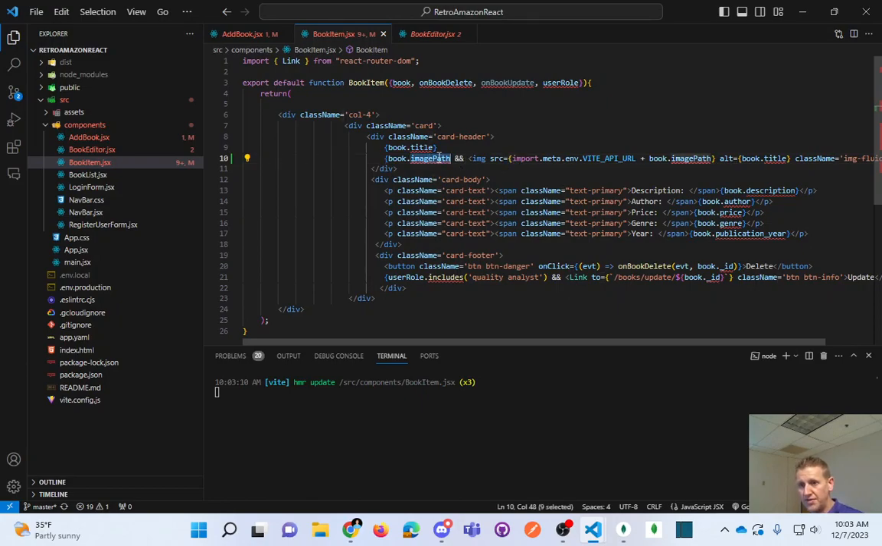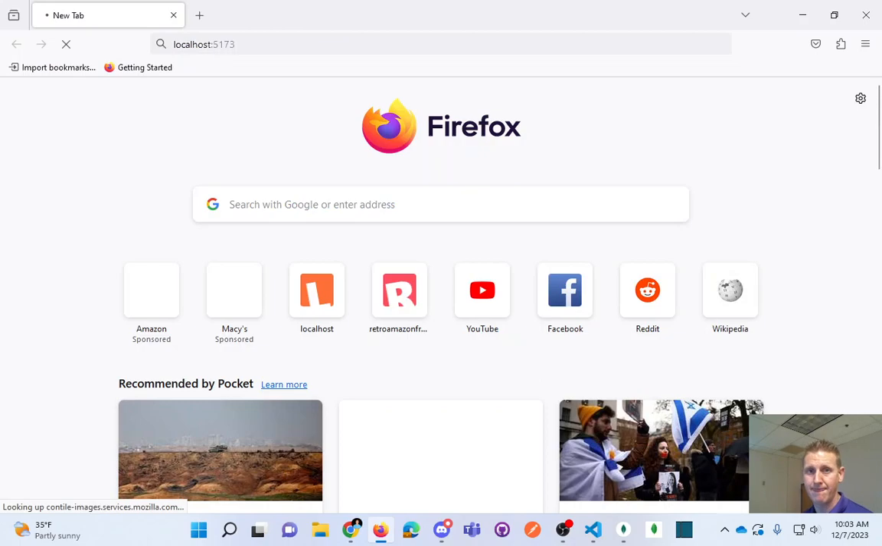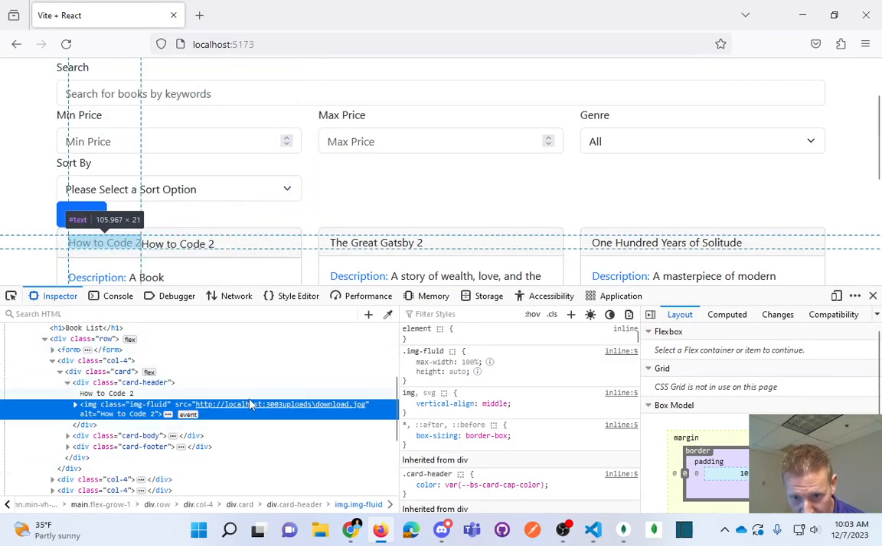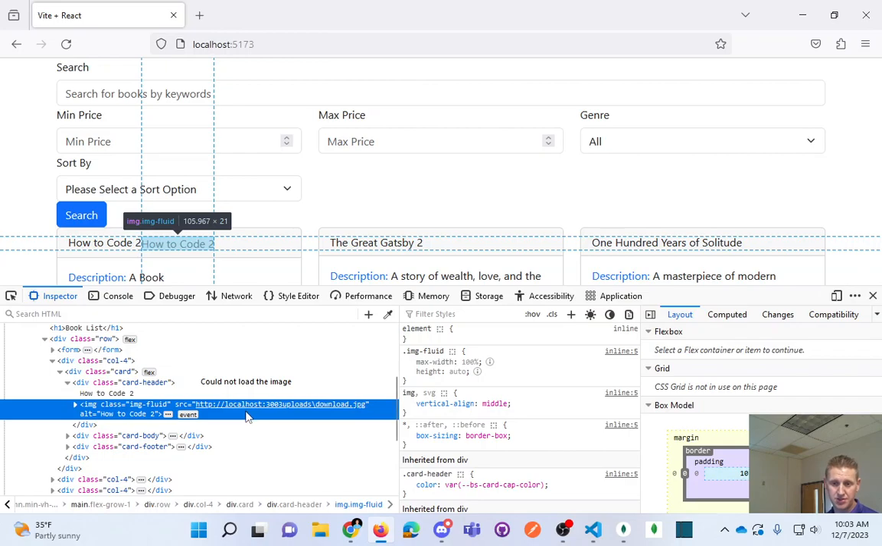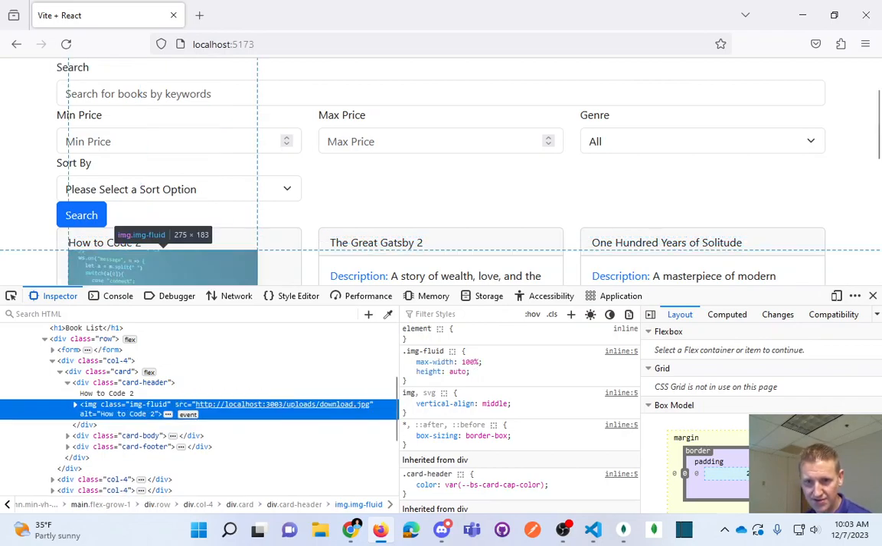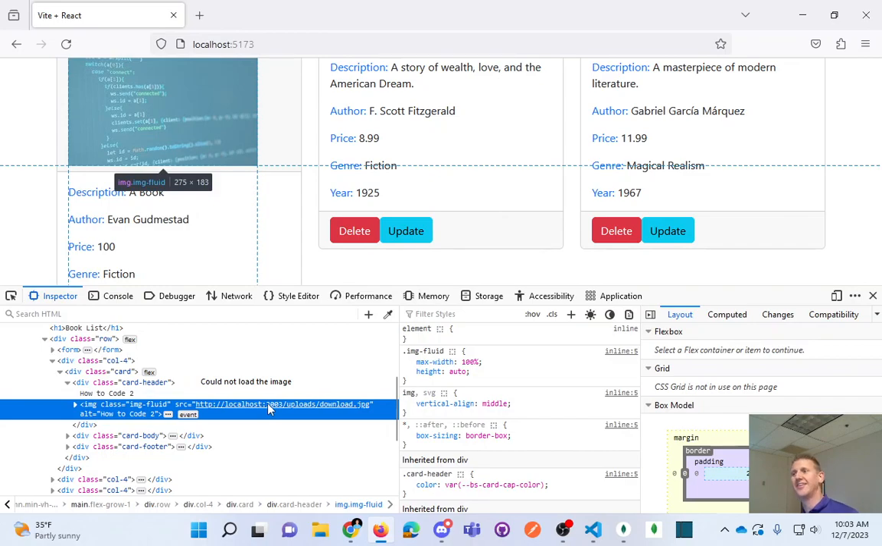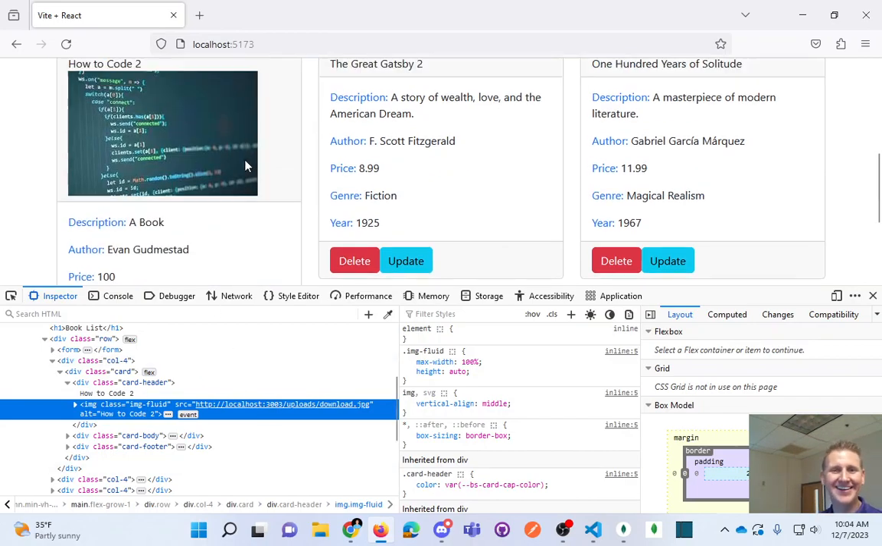Okay, so if there's an image path, import meta env plus the book image path. I'm very close. I believe I'm close. Okay, let's see what it's generating here. So look at that. We just need a slash. Localhost 3003 slash uploads. And it's also forward slashes. And then that works. So I just got to get the backward slashes to go forward. And then we have images working.